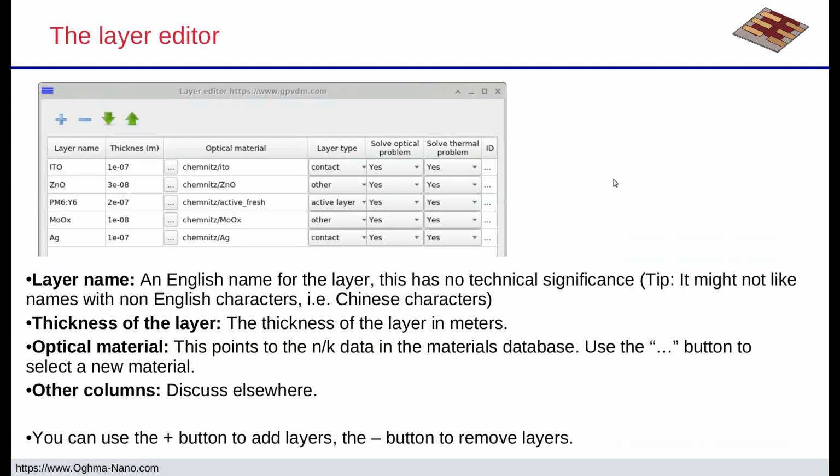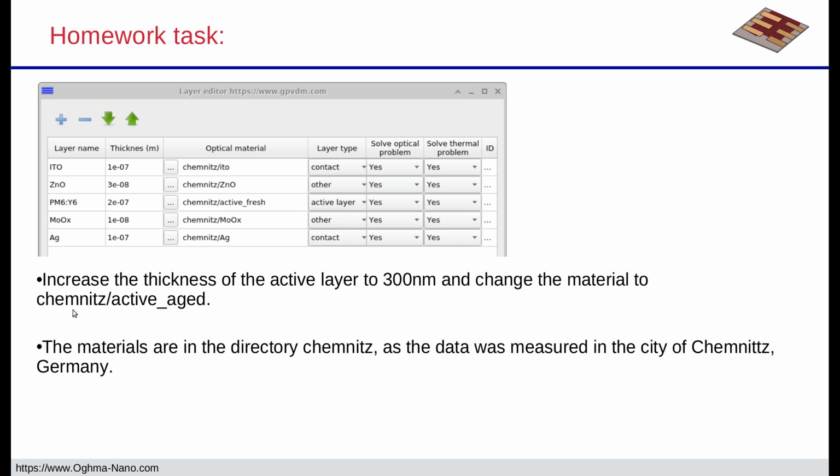Okay, here we go. I've actually detailed it here. So I've got layer name, which I explained, thickness of the layer, optical material, which points to the NK data file and database, and other columns, we'll discuss elsewhere, as I said. So what I suggest you do now is increase the active layer thickness of this 300 nanometer layer, and maybe change what material it's made of.